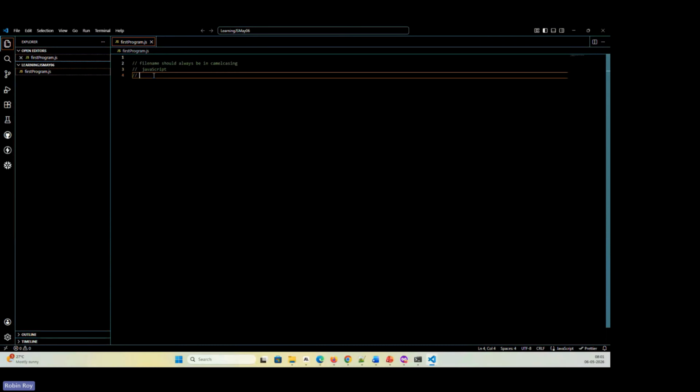For example, my name is Robin Roy. If I say Robin and then Roy, these are the two words. The first word will always be in small letters, and the first letter of the next word, which is Roy, will be in uppercase. This is how we follow the camel casing format of naming the file. And then you can put it as .ts or .js based on the programming language that we are selecting.